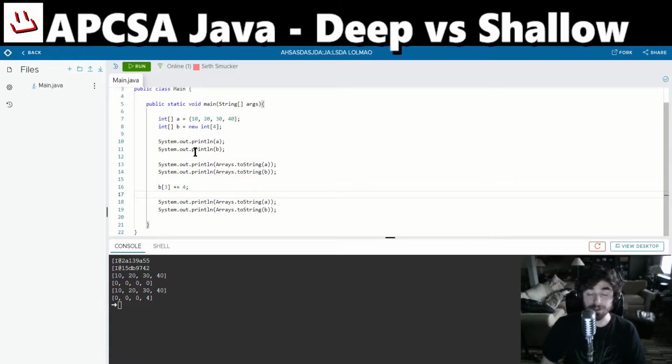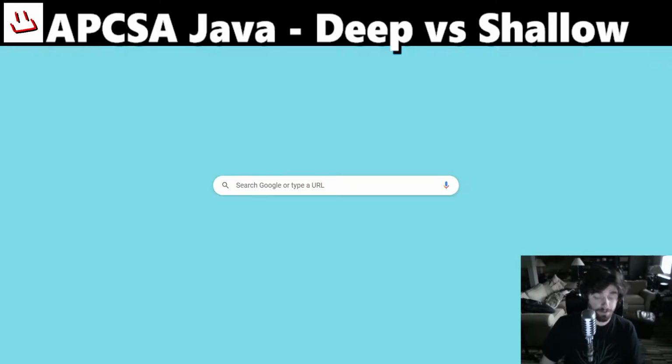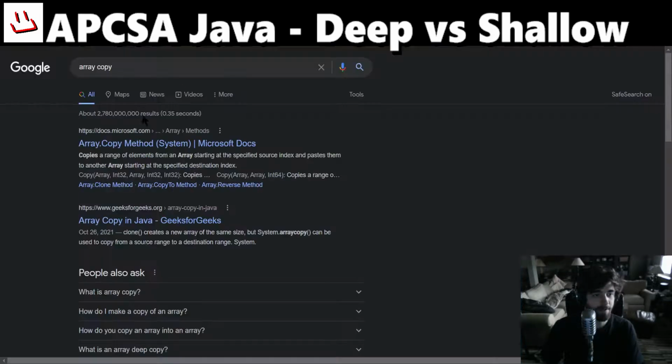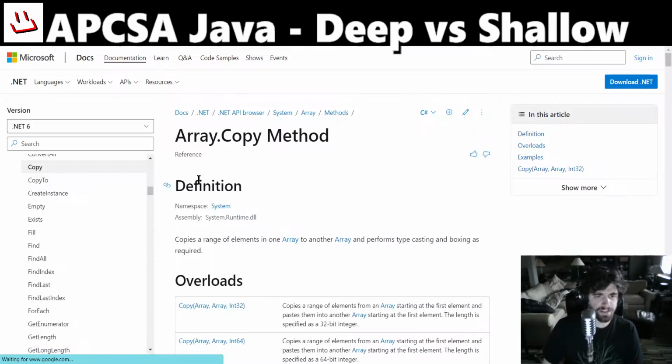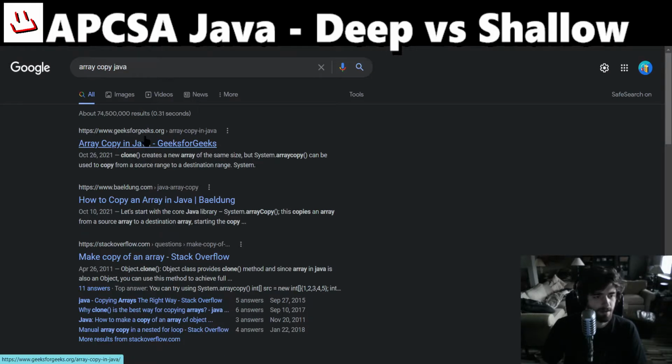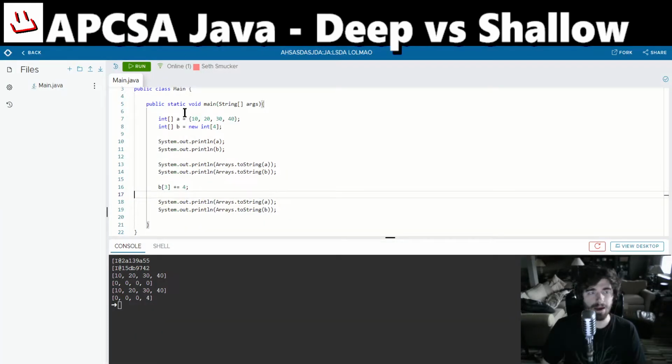Hopefully that makes sense. You could use a for loop to go through this. You could use, let me see, array copy. I forget what the exact syntax for this is. I don't even know if this is on the exam, but let me see, Java array copy. It's in there somewhere. You can look it up. I don't think it's going to be on the exam, but this is going to be on the exam.